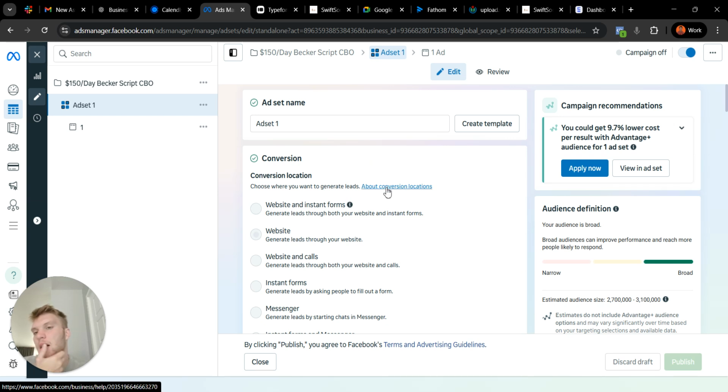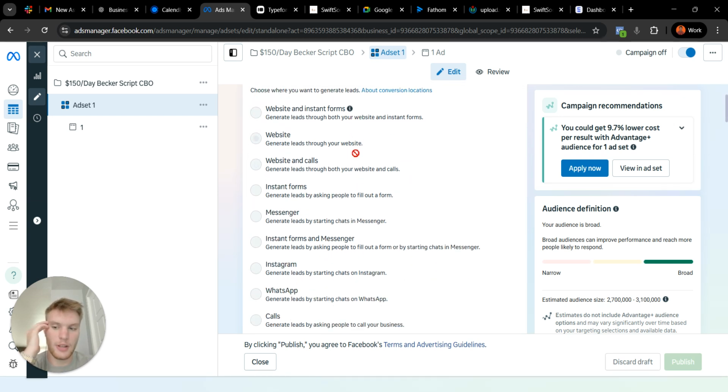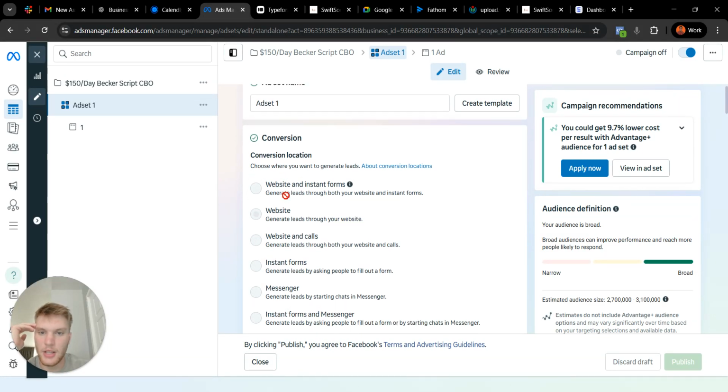So if you see my screen right now, I'm in a test, spare ad account that I have, and I'm looking at an ad set in Facebook, right? And what a lot of people get wrong a lot of the time with these generator ad campaigns is they set the wrong conversion location, right? So if you look right here, we see conversion location, conversion.